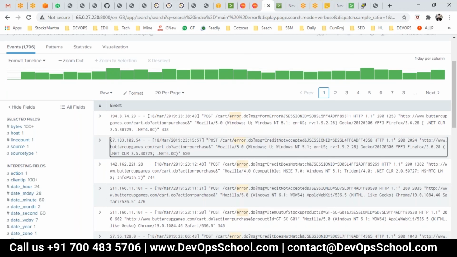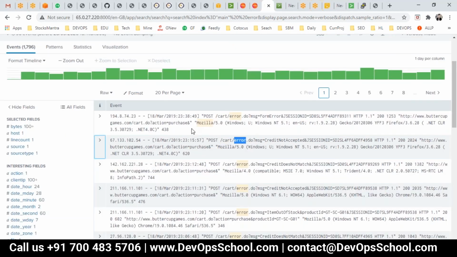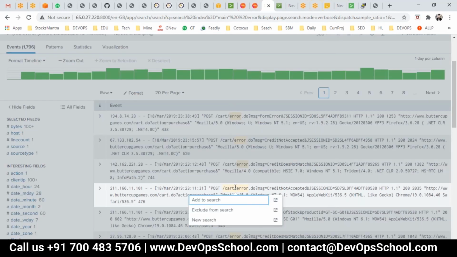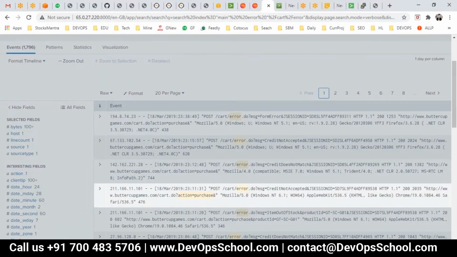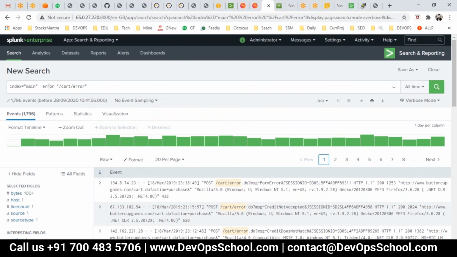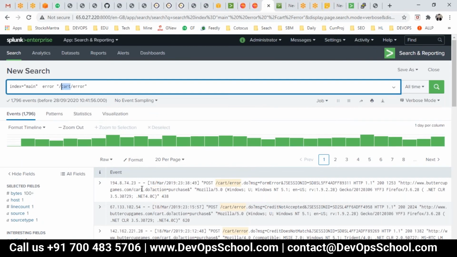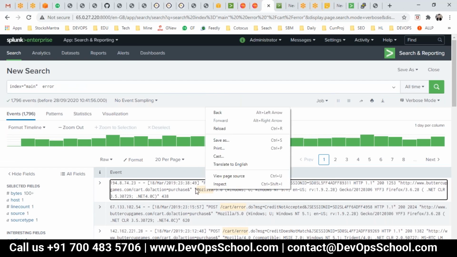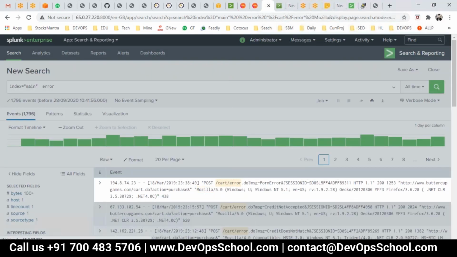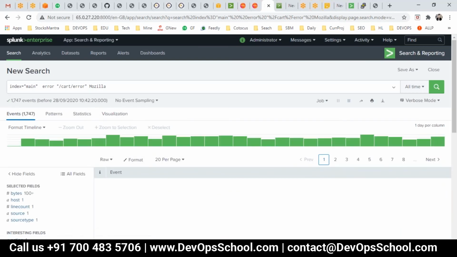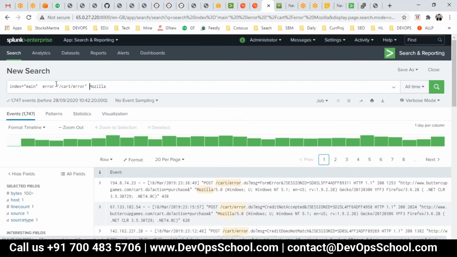Now you can also do one thing: you can include and exclude the data also. So for example, you left click here and you say add to search. You see here you added the selection to your searches. So if you want to search any event which has an error, and at the same time you want to search something with Mozilla also, right click on this, add to search, and you see here I selected many things actually, so that way you can do that.